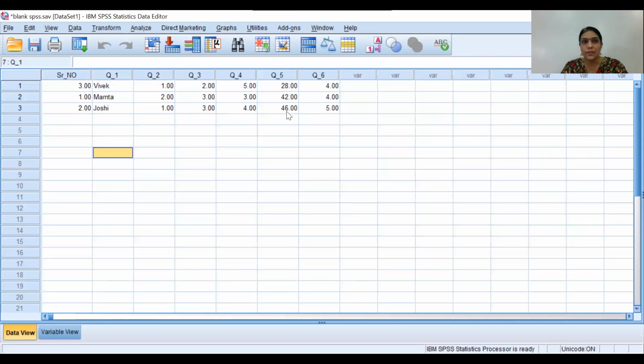Josh's response. If you are thinking that these are the serial numbers, no, it is not the serial number. It is just the entry. Now my first serial number, you can see Vivek is in first place, but that questionnaire number is 3. I am in the second position, but that questionnaire number is 1.